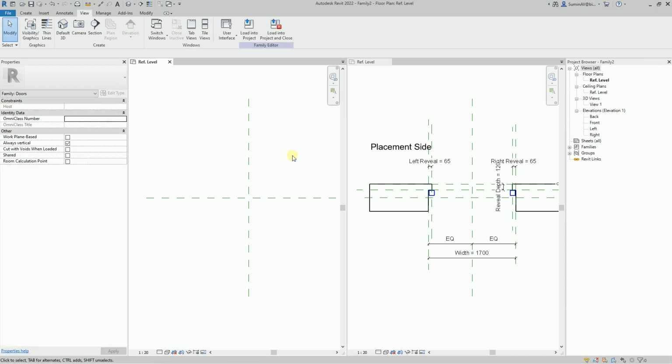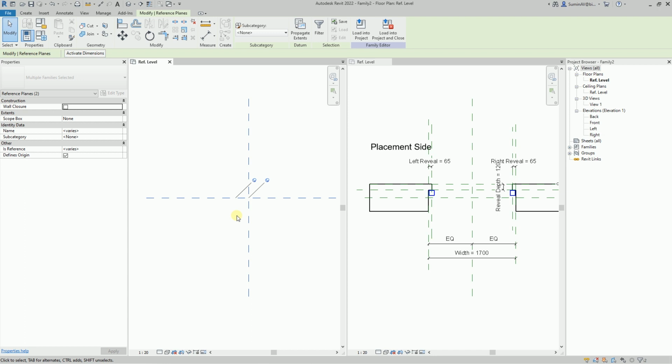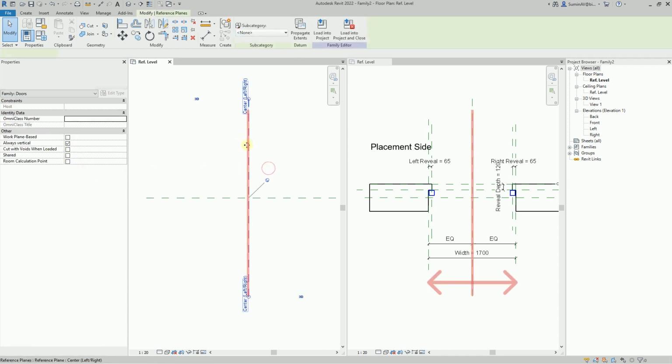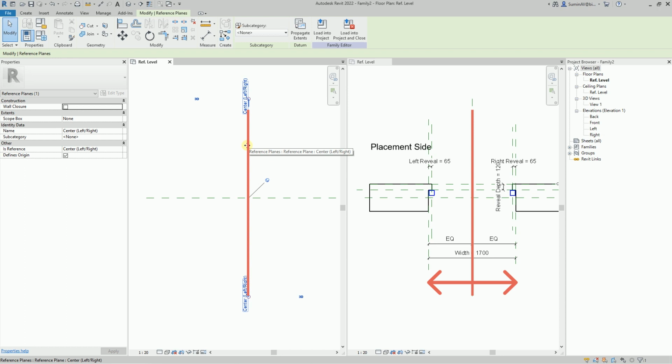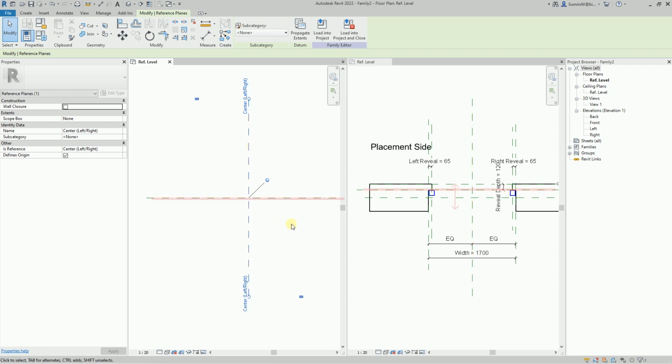The reference planes will help us to do this. Binding an instance of a nested family with the parent is carried out by using the reference planes. Moreover, for this operation, it is always worth choosing planes with the Defines Origin checkbox set. We already have such planes. This one will serve to bind an instance of the nested family in the direction of the opening width, and this one in the direction of the opening depth.